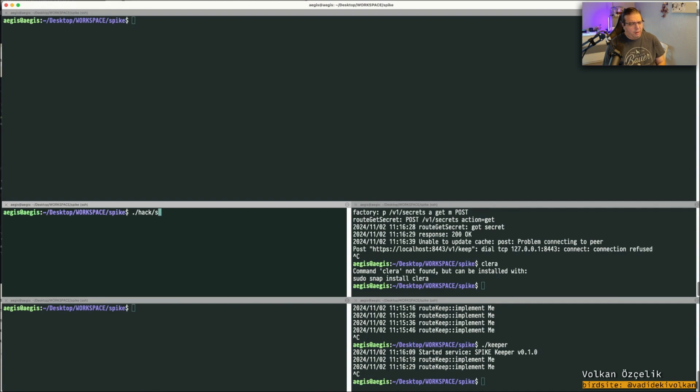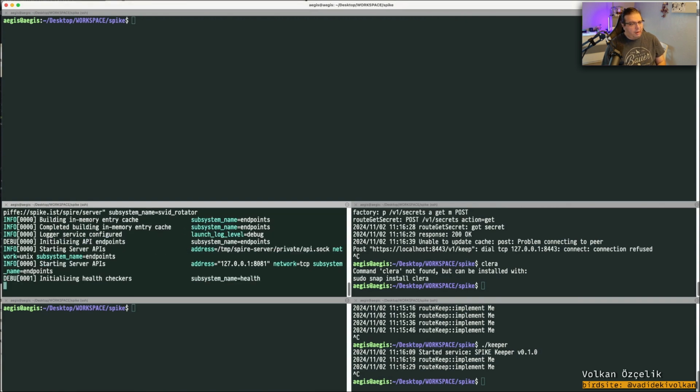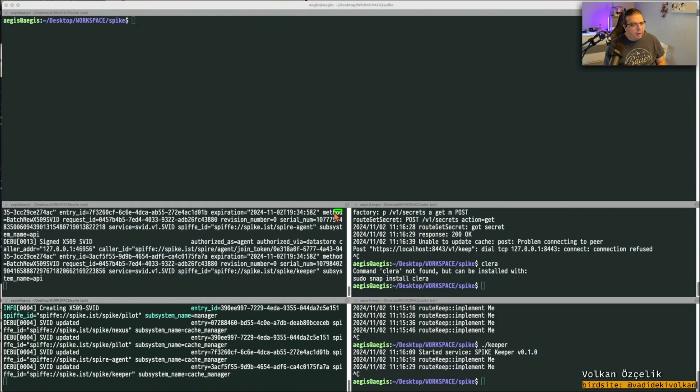So I'll do, what was that one? Starter Spire server starter.sh, and I have my server healthy and running. I'll do hack spire agent starter.sh. So I have my server here, my agent here.